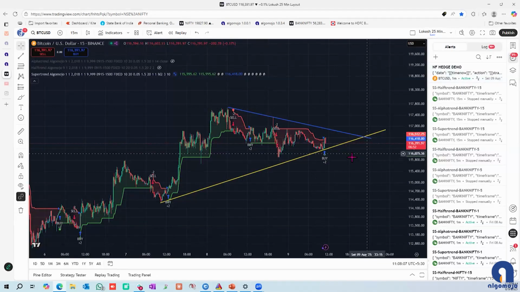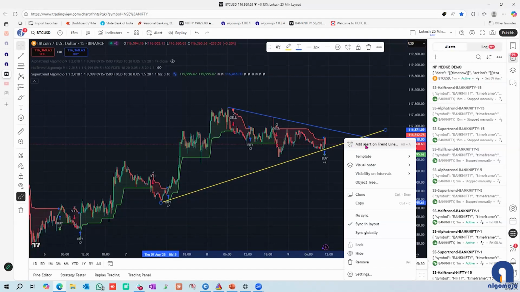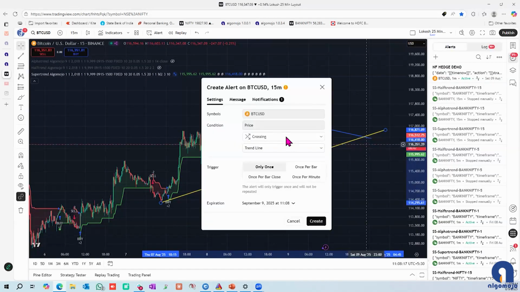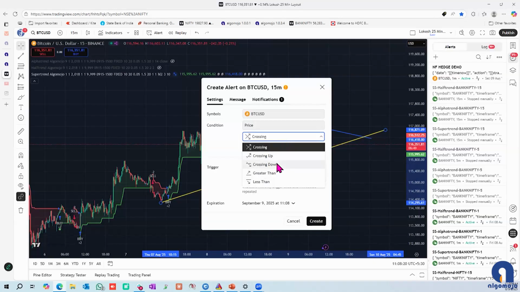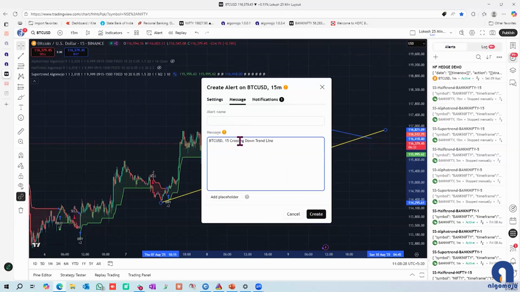So once you have this, for example, let's say that if the price breaks down this trend line, all you have to do is click on this trend line and say add alert on the trend line, and say if the price is crossing down this trend line and if the bar closes below the trend line, you would like a short entry to be taken. For that, we go and in the message box, we use this content.